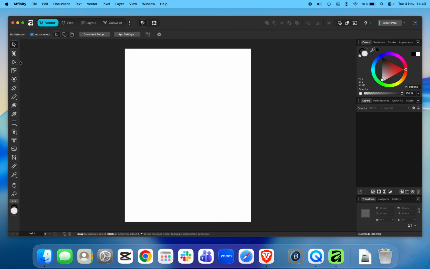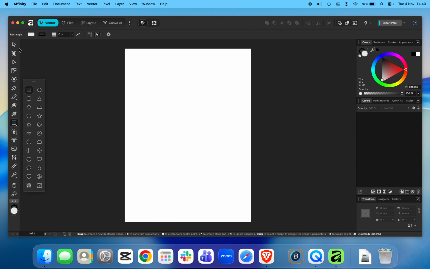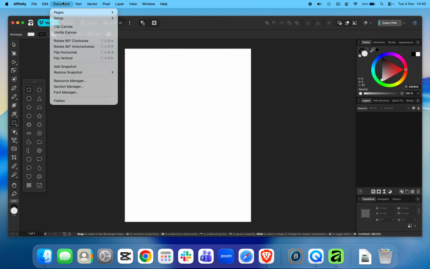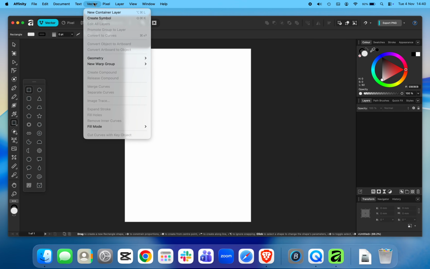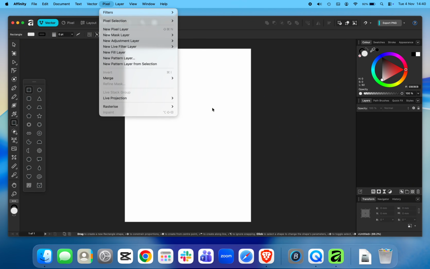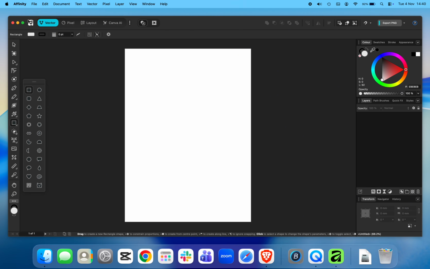On the left, you'll find tools like the brush, lasso, and text tools. Across the top, you'll see familiar menus like File, Edit, Document, Text, and Vector, all neatly arranged. It's basically Photoshop and Illustrator, for free.